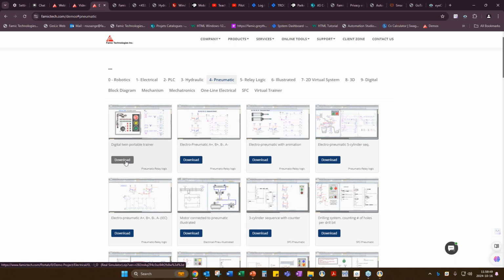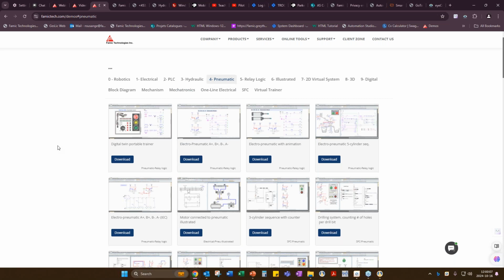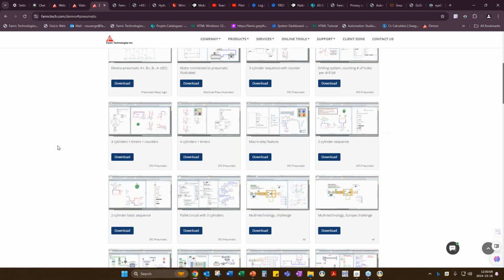So simply they have to click this download button. The PRX file will be downloaded at your end, and you have to simply run that PRX file inside this Automation Studio E9.0. Okay, so that's how simple and useful it is for all of the students and the teachers.